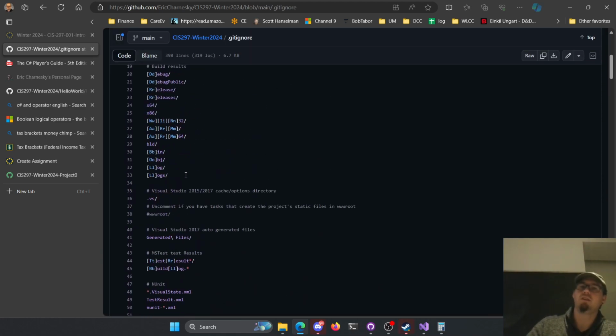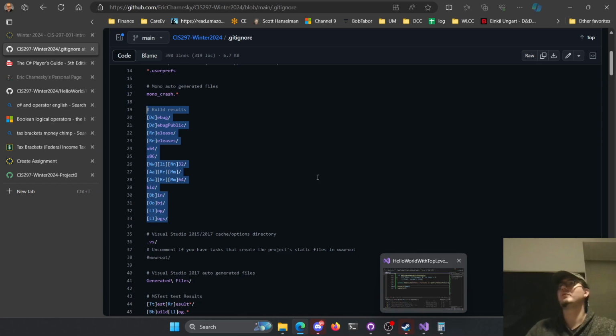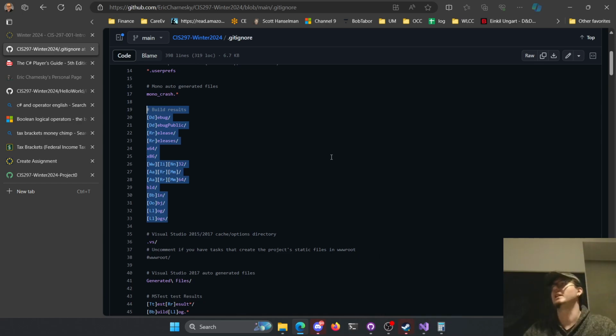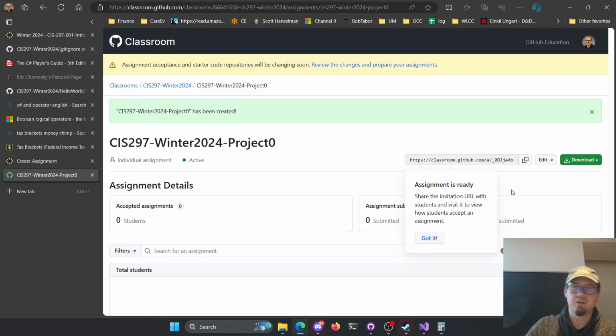All these things like the bin and debug directories and release directories and object directories, it ignores. So using the template gives you this ignore. If you make your own repository and don't have an ignore, when you go to add a bunch of stuff, you're like, here's your executable, here's your object file, here's your release files, here's your DLL files, and you're like, why do I have all this stuff? All we really care about is the code. All right, so here's our link for the assignment.